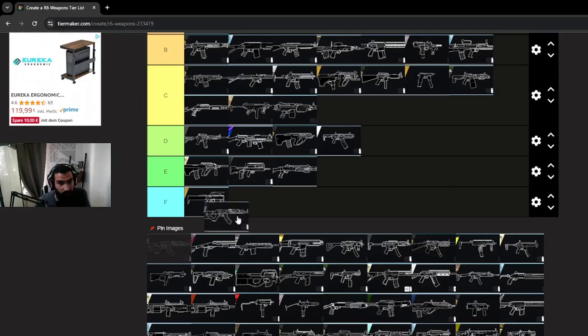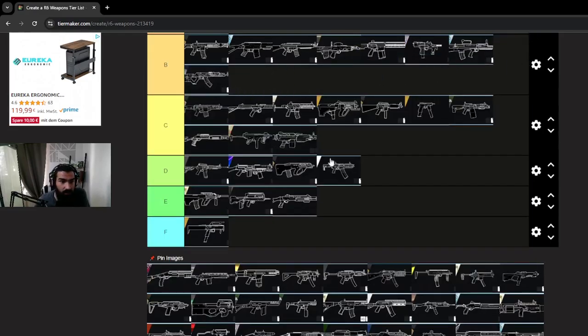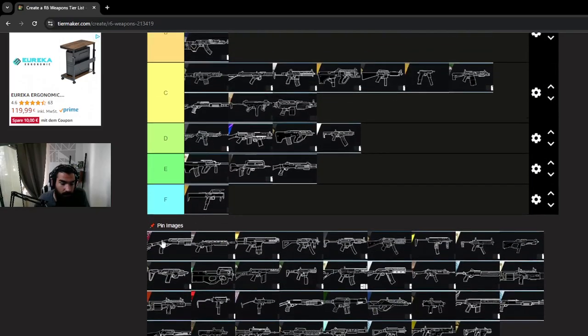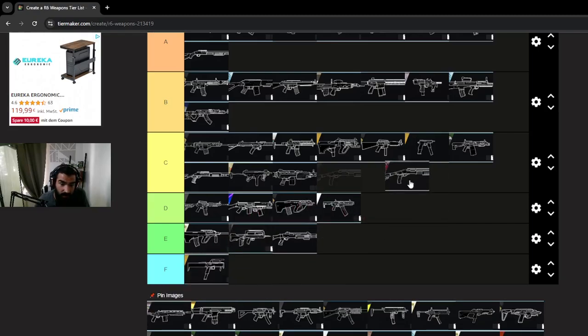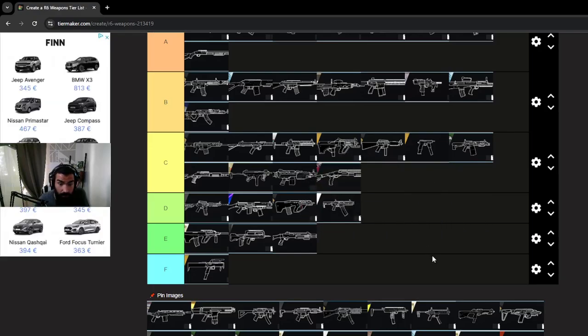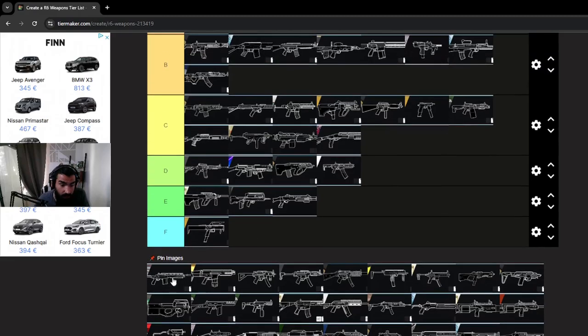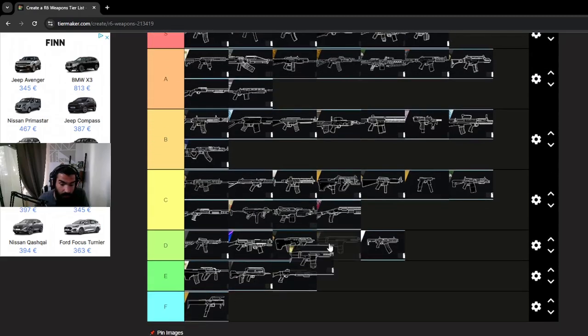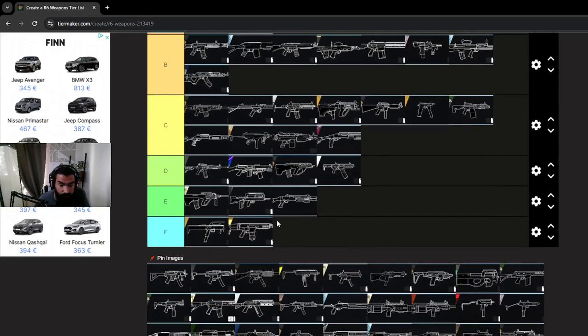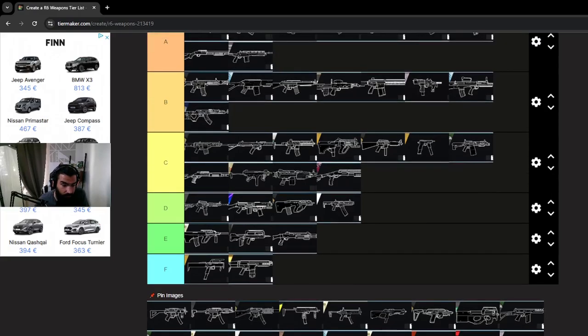Zofia's assault rifle, it's a B tier too. German operator's shotgun, it is a good shotgun, but not that good. But for me, it's better than the LO ones. It's gonna go here. DMR 14, it's A tier. Escar is a troll gun. Low ammo capacity and lower fire rate.